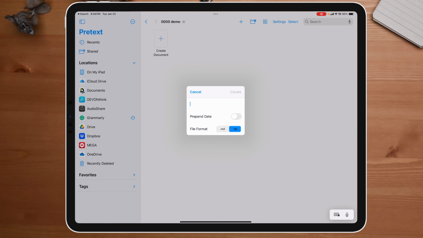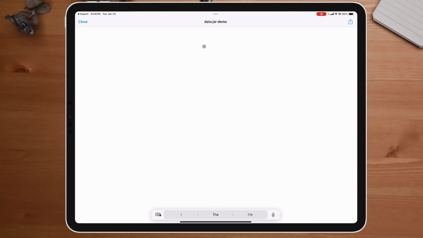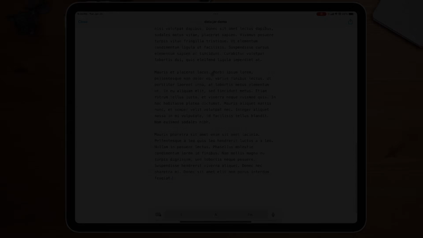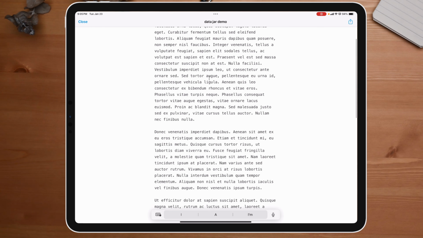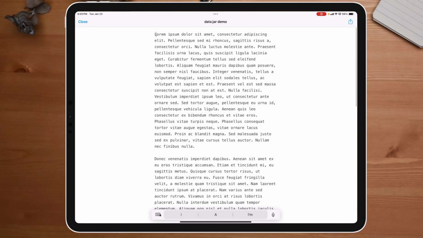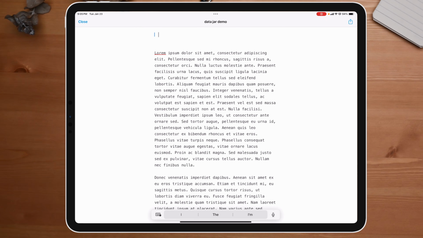And this could be a text or a markdown. We can go markdown just so you can see that it'll work. And I'm going to say demo data jar. Well, we could say data jar demo. All right, I'm going to say create. Then I'm just going to put something up in here really quickly. All right, so I just went over, grabbed some text really quickly. And up here, I could just put how to get started with Data Jar.